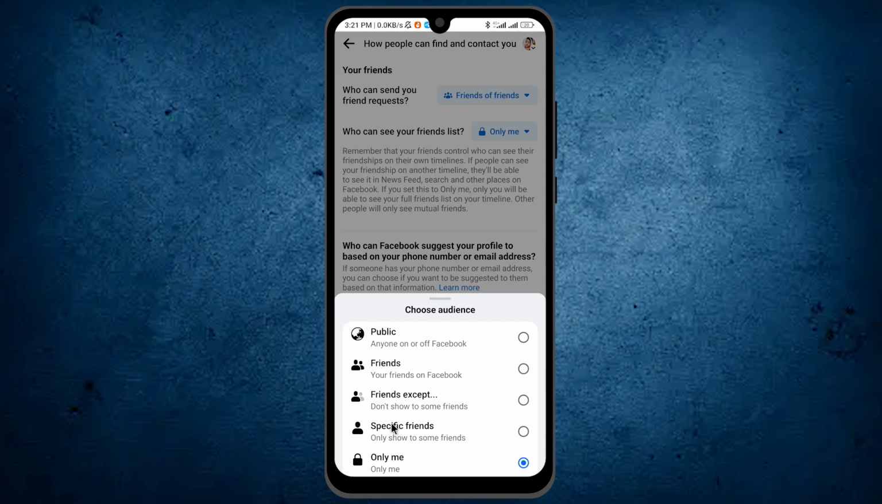So by using this method, you can hide your Facebook friend list from other people on Facebook.